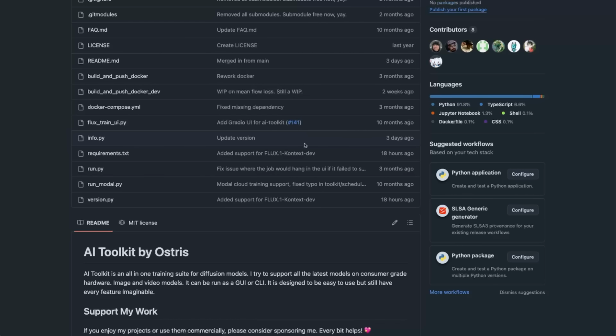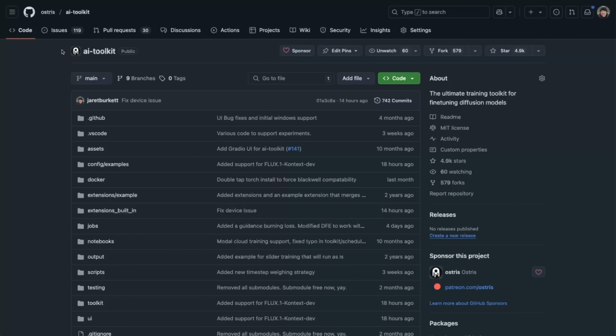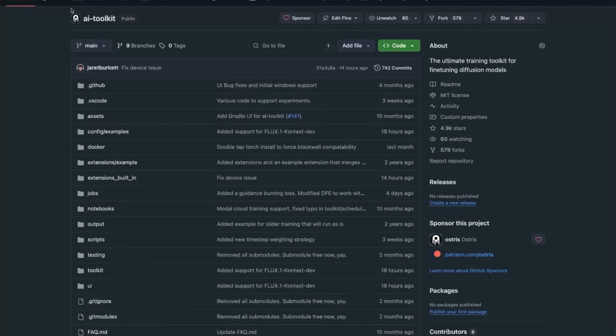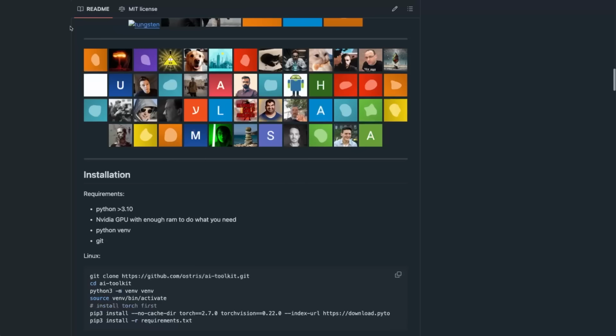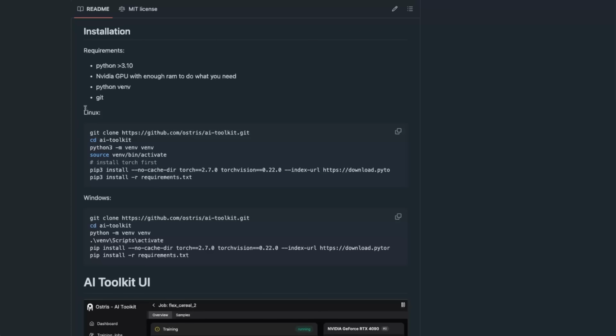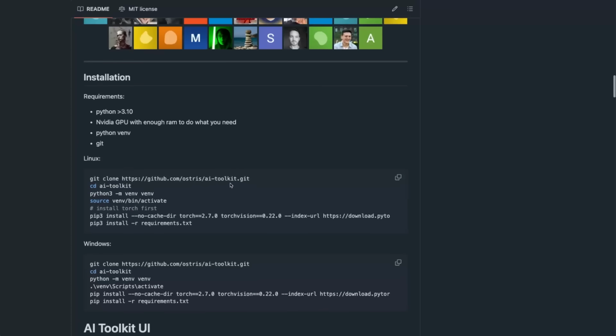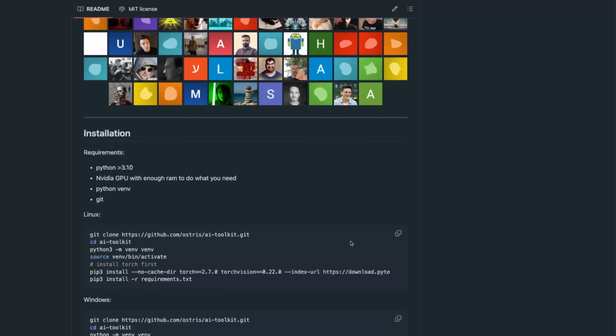That being said, to get started, you can come over here to AI Toolkit. Today, we're going to be using RunPod as a cloud compute, but there's a link in the description for this. You can come down here and they'll tell you how to install it for Linux and Windows. It won't work on Mac. And that's it. Once you do that, you'll be up and running.